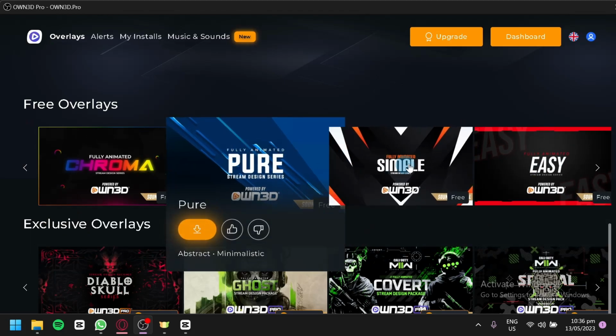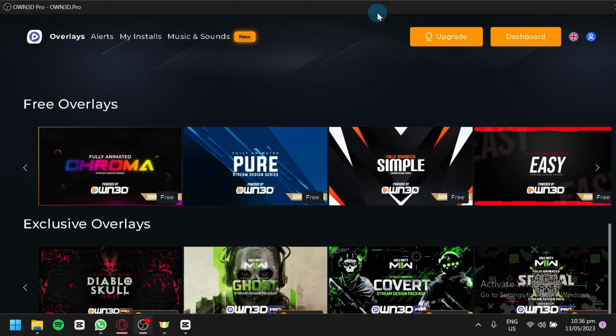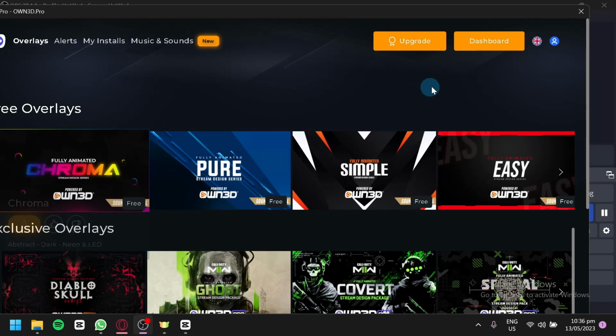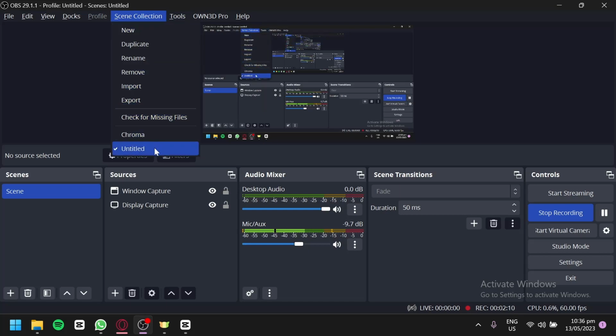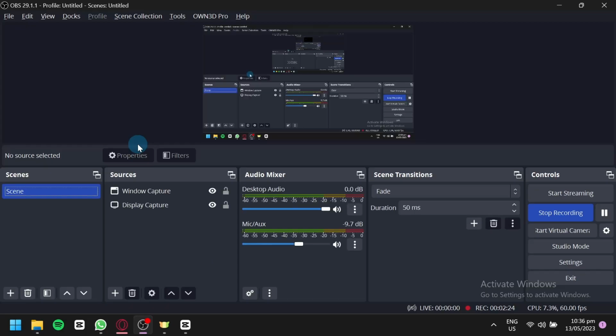You're simply going to choose the specific design that you would like to have, and you can click on Download over here, and you will be able to download and automatically use the specific overlays that you have chosen. After that, you're going to click on Scene Selection, and you will be able to see this option over here above the Untitled. This is the overlay that I have chosen. As you can see, that is the overlay that we have, and hope you enjoyed the video.